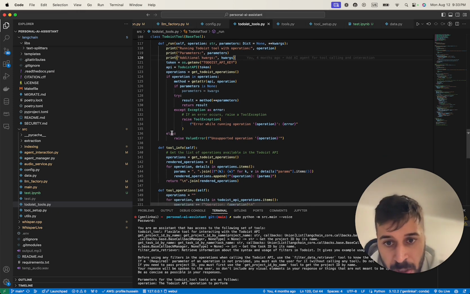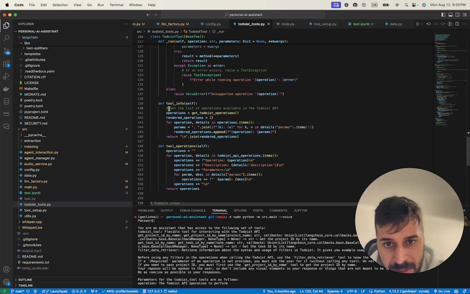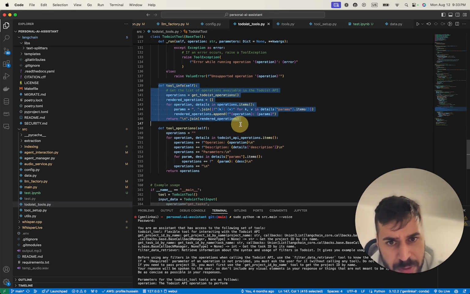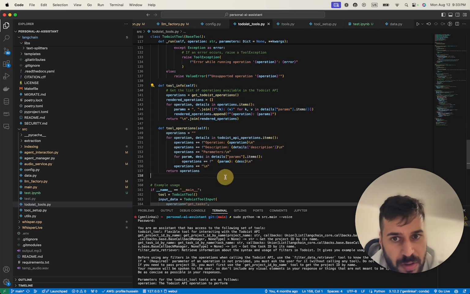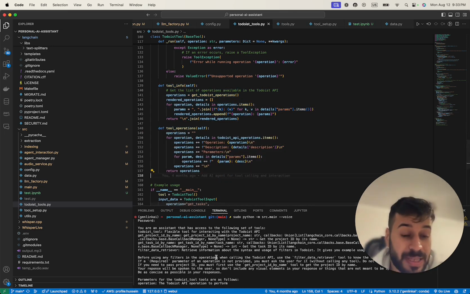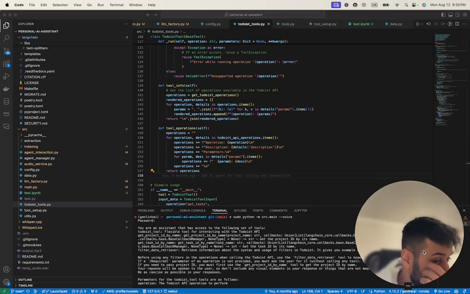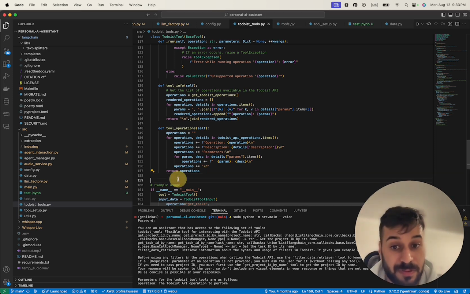So here I also have other functions, like the tool information and tool operations, basically just to create a description of the tasks, because these descriptions are going to be used in the prompt itself for the language model.